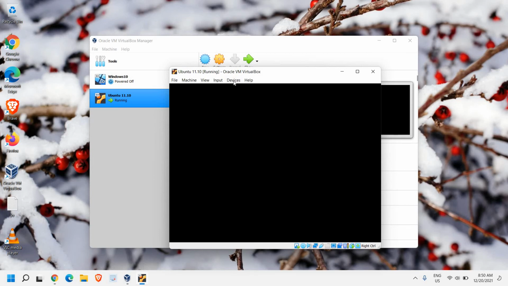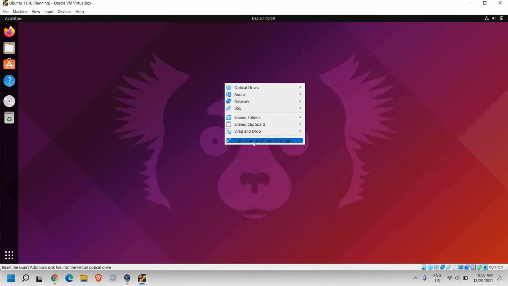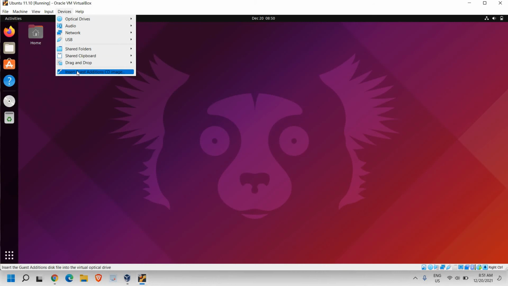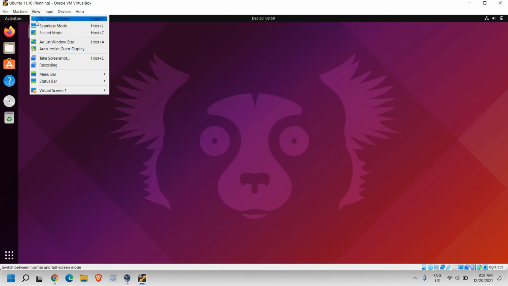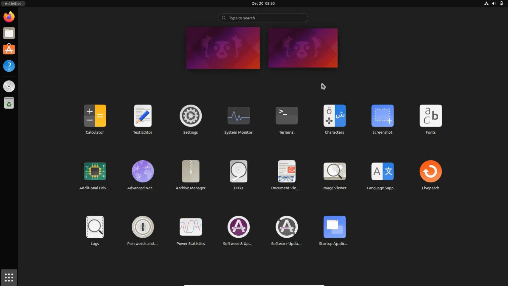Now we need to go to devices and then we need to click on this insert guest addition CD image. Now since I have already done it, so it's giving me an error, but in your case, once you click on this device and then insert guest additions, it will ask you to run, and you just need to run it, close the Ubuntu and then reopen Ubuntu, and you will be able to see just like this, the way I'm seeing it.